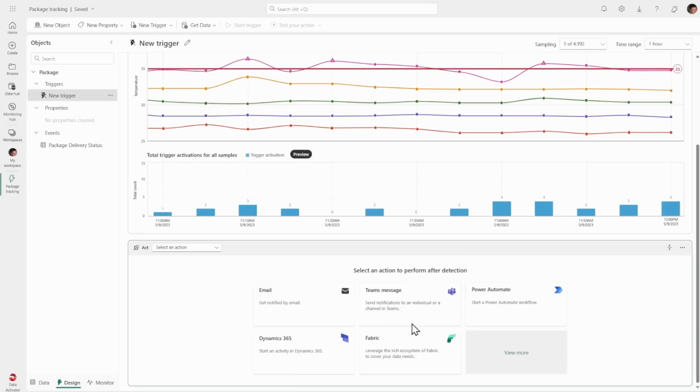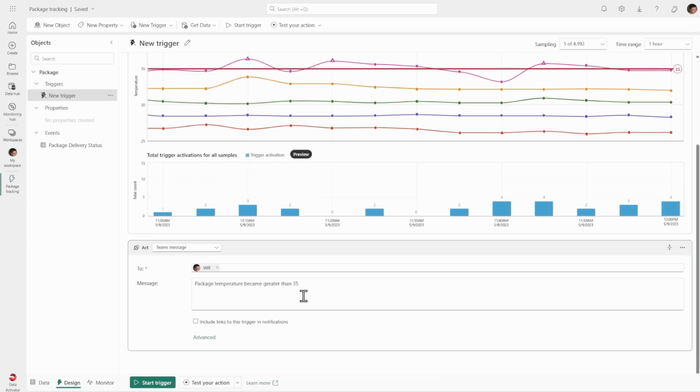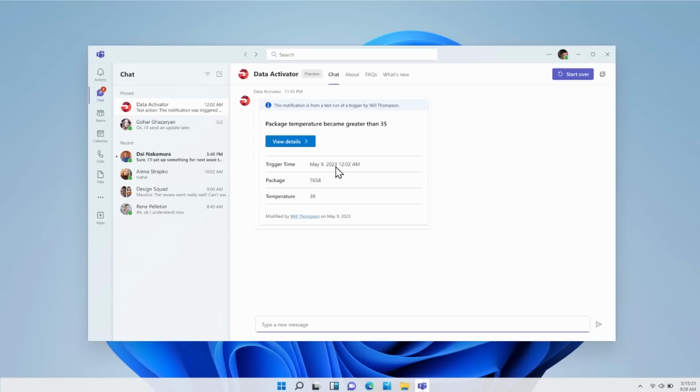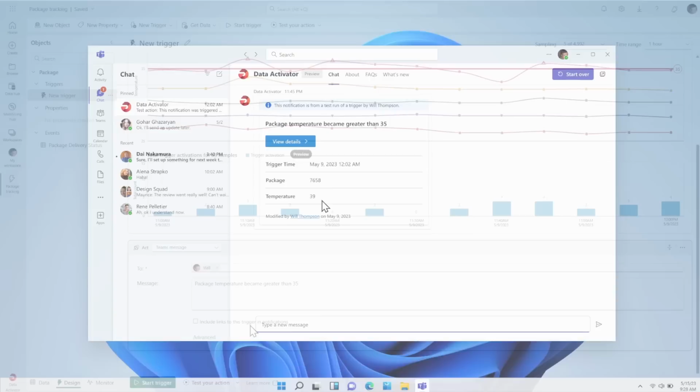So I'm going to do a Teams message here, and it's filled in with my details and a little message about the action. What I'm going to do now is test this, just using some of the recent bits of data that have been detected. Over here in Teams, I can see the message. I can see that it was a test. I can see the time the trigger would have fired, the package ID, and the temperature that would have caused it. So back over, I'm going to go and start that trigger. And now it's running in the background, monitoring the data and alerting accordingly.